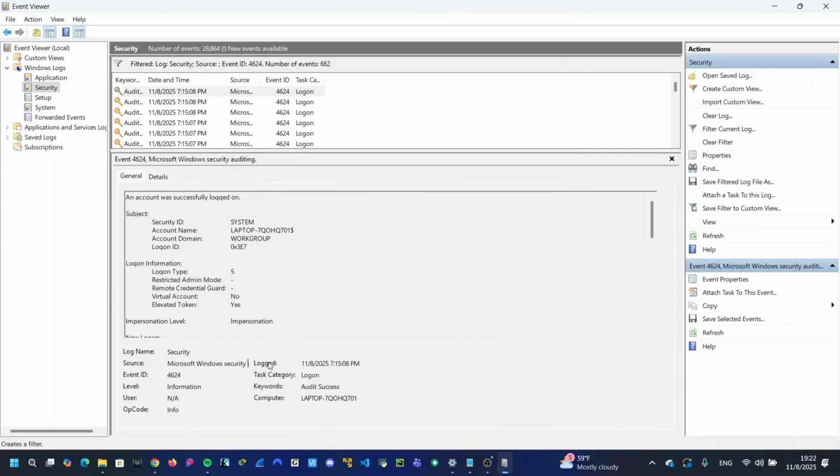Another common attribute is time. So this is the time and date that this action was logged. Task category is an alternative description of the event. Keywords, audit success, we know that, and the host, the computer that recorded the event.